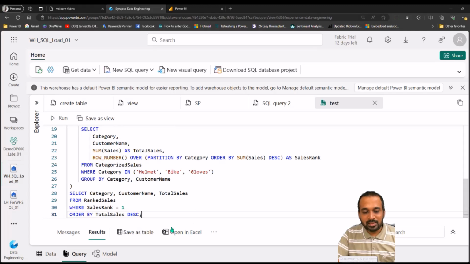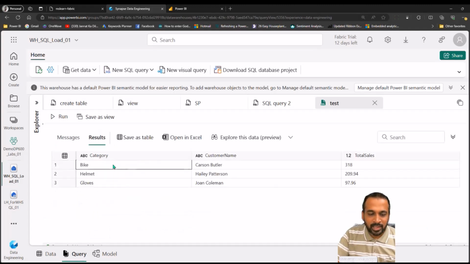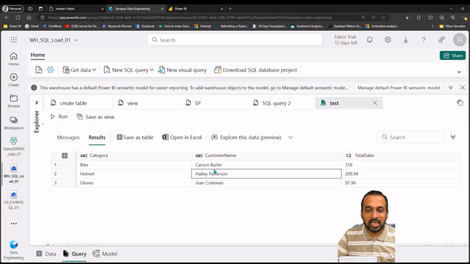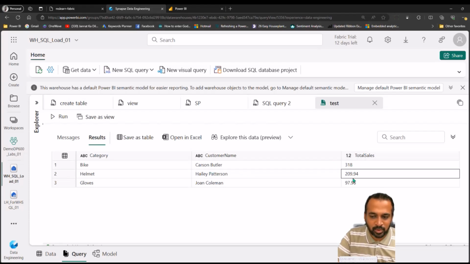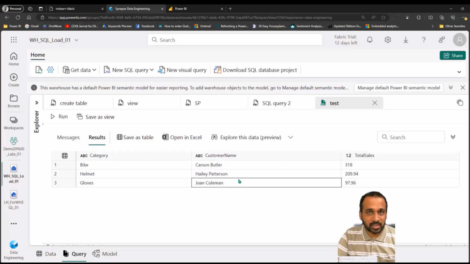Okay. So the result of this one is, for each and every category, what is the highest sales and who is the customer for that. So for the bike, total sales is 318 and the customer is Carson Butler, and total sales for helmet is 209.94 and it's Haley Peterson. So this also we can do in SQL using the CTE statement, which is a kind of temporary table. So here, the CTE we have created, we can create a view from it, and this view can be utilized in the Power BI semantic model.